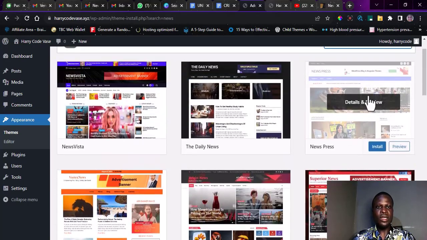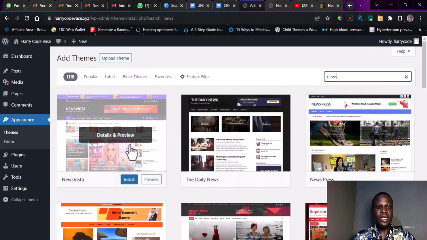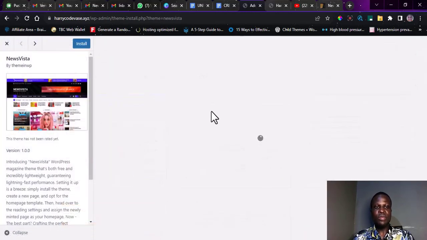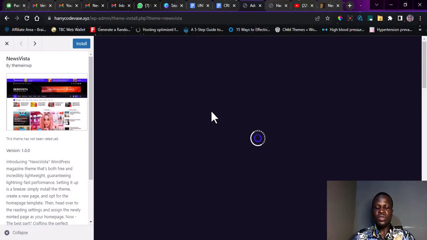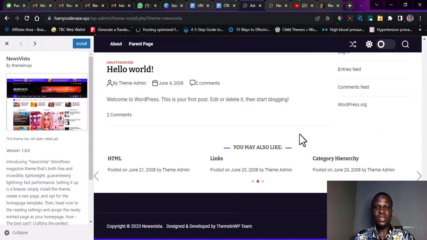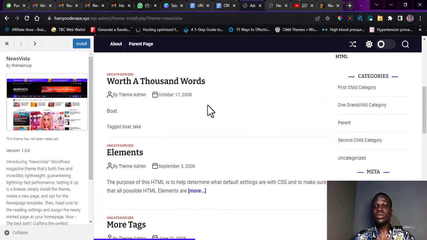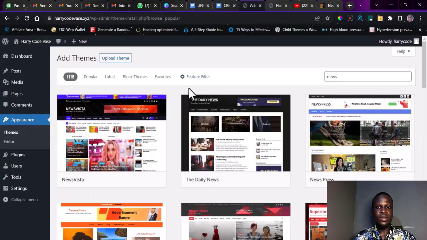You can see them. So right now, I have no one in mind, so we're going to be picking any random one. To preview any theme, you just go ahead and click on preview. You're going to be able to preview the theme to see how it looks before you go ahead and install it. This is how this one looks, but it actually looks better than this when you install it. So let's go back.